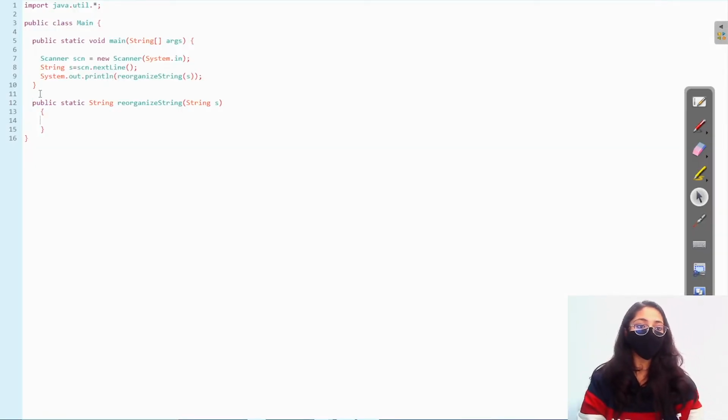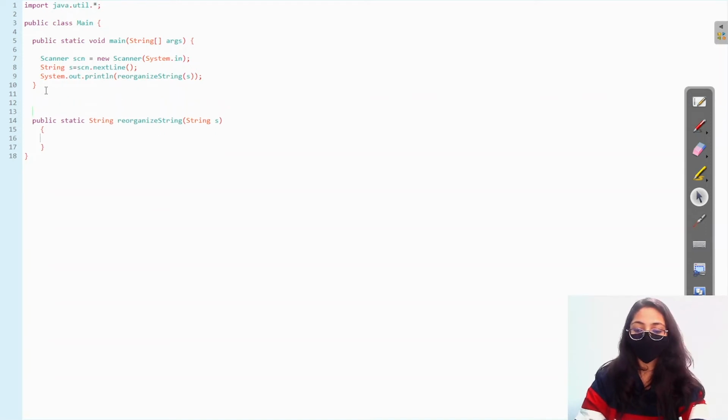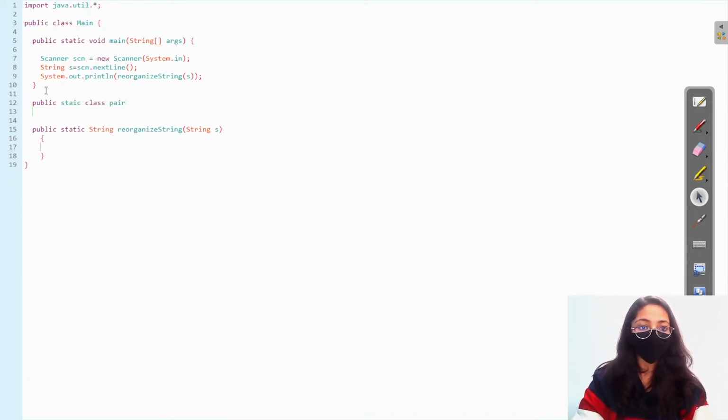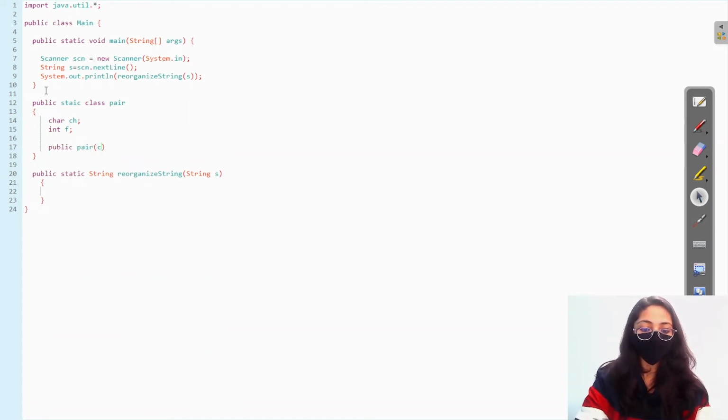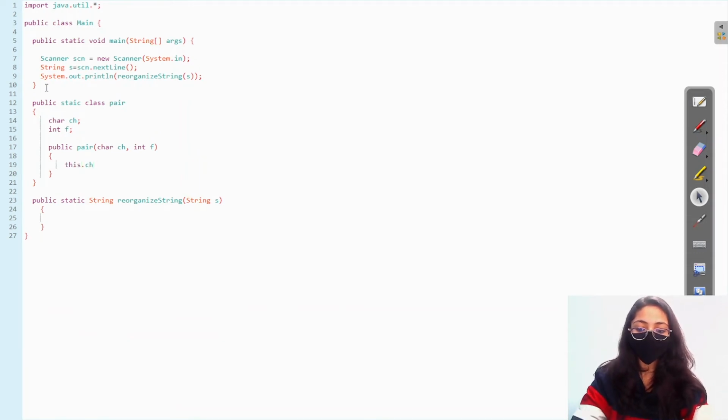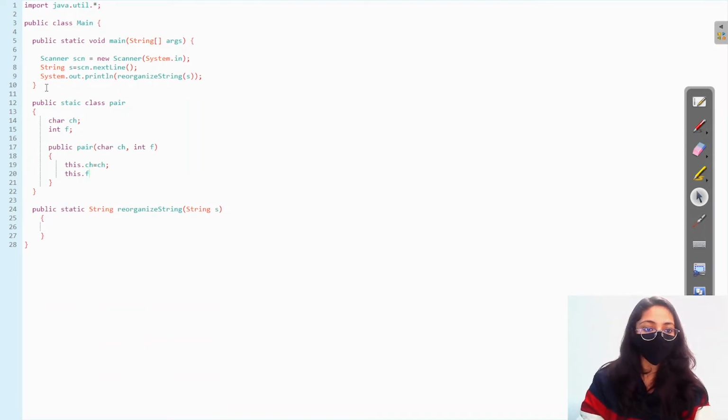Okay. Over here, first thing we need to do is create a pair class. So public static class Pair. In this, what all are we taking? A character and an integer. So public Pair, and in this we have character ch and integer frequency. Okay, so this.ch becomes equal to ch, this.f becomes equal to f.